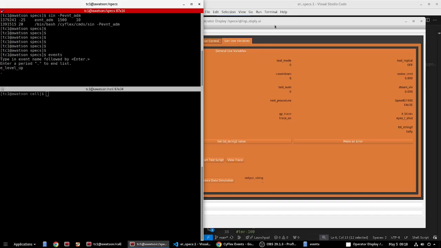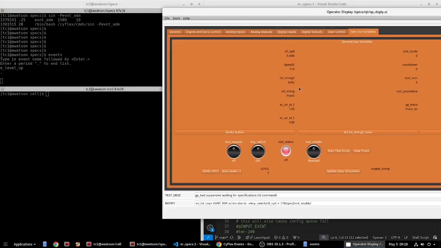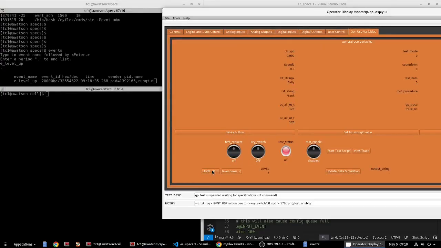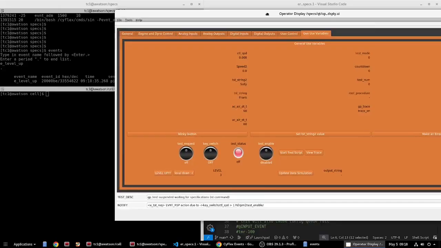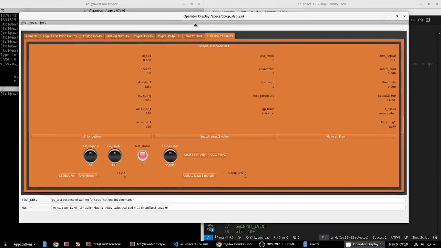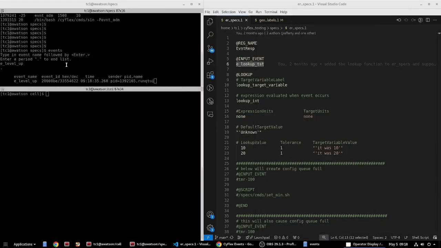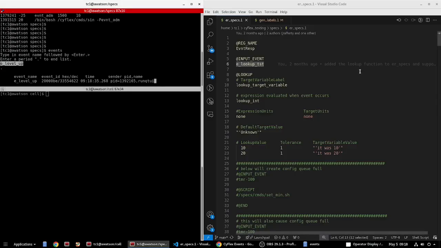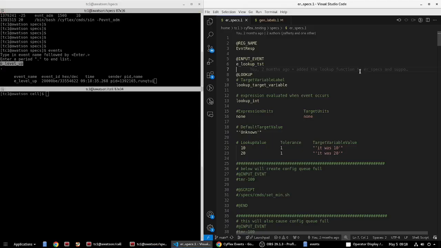So now if we come over here and we click this button, we can see that that event was triggered by run QTUI. And it was triggered because I pressed the button. So in this case, events is attached to this. The other application that's attached to it at the moment is event response.